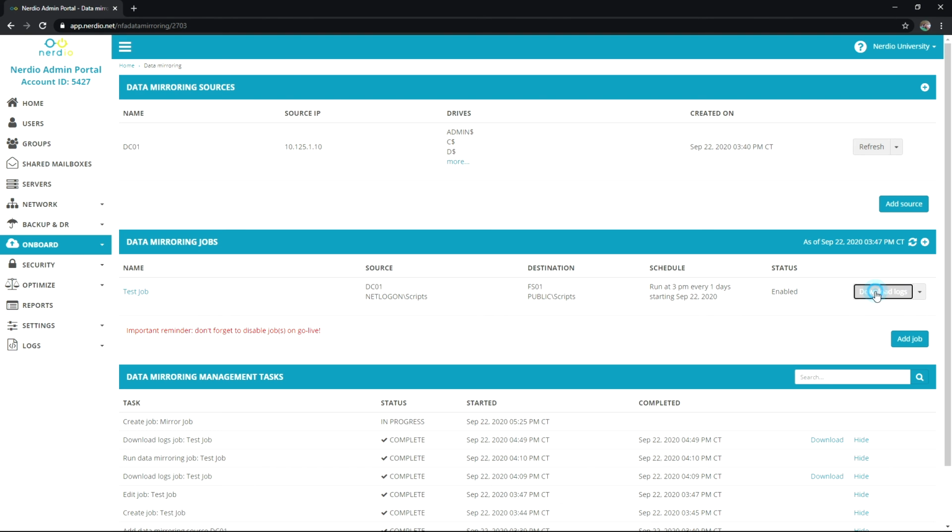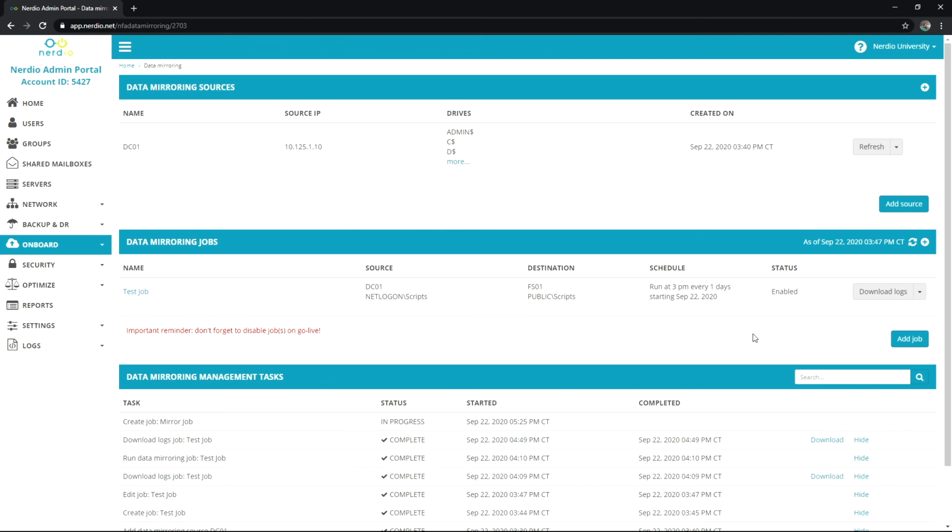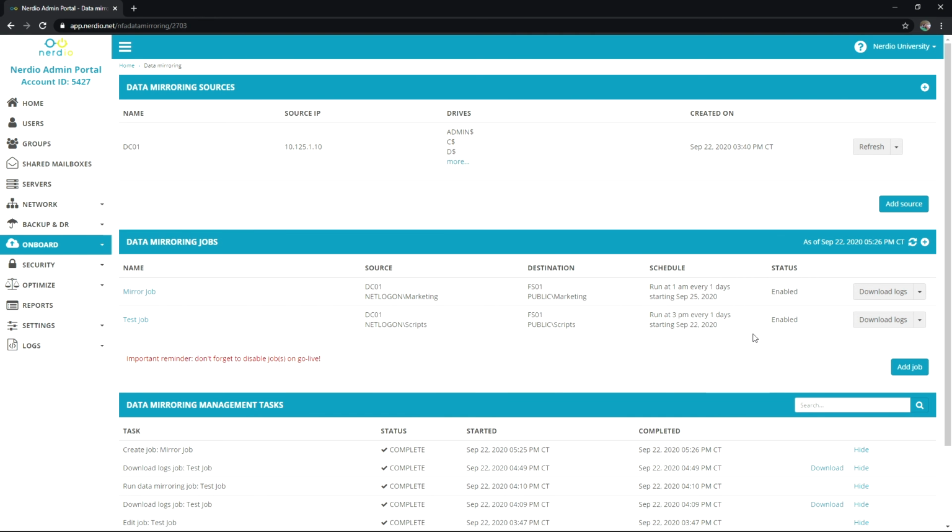So if I hit download logs, it will trigger a job to bring those logs into visibility, and those logs will let me know if there were any errors, if there were any files skipped. And the thing I'll add is this is running Robocopy underneath. So if you're familiar with Robocopy, if you're familiar with some of its capabilities, then this should work great for you.